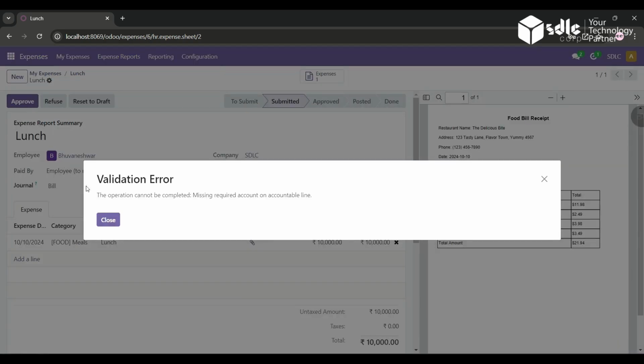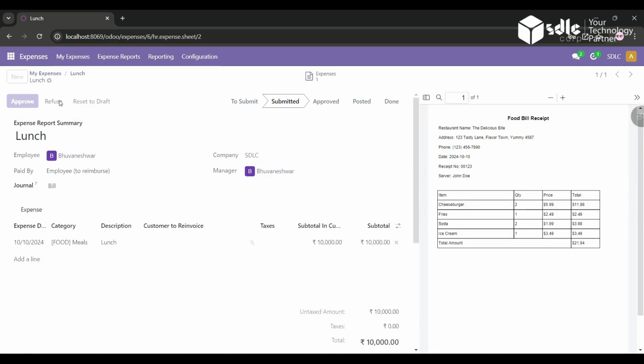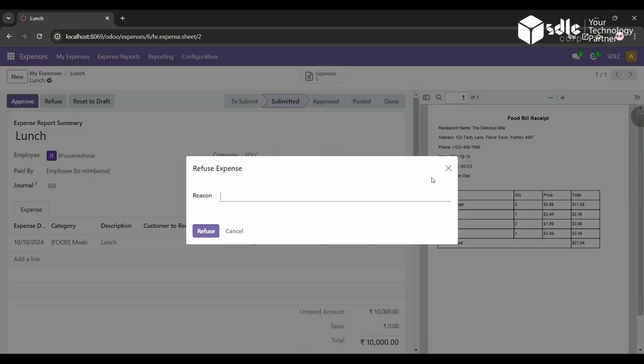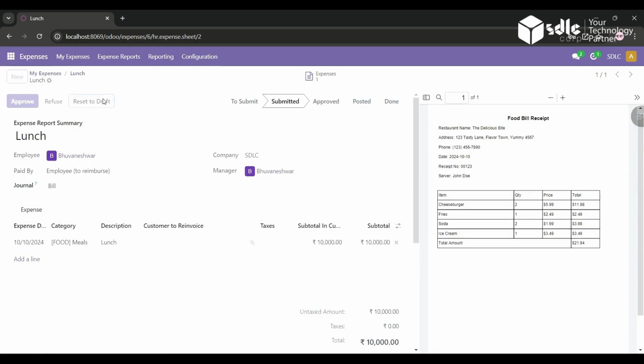So see, there could be some problems. So it's defining an error. This is a refuse expense. Reset to draft. So it's been reset to draft. We will submit to manager again.